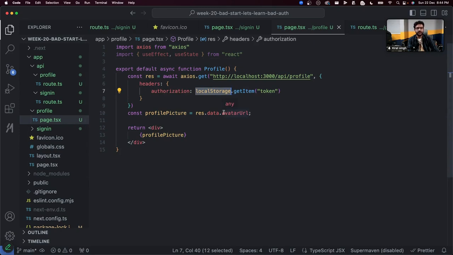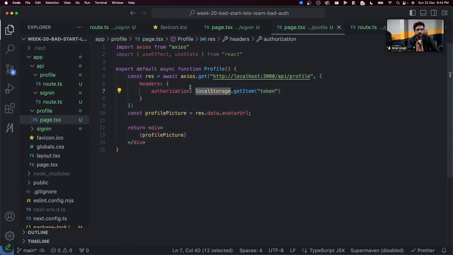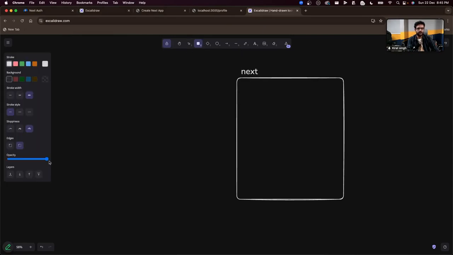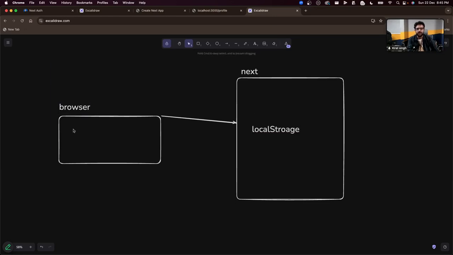Local storage, server side rendering. This rendering is happening on a server, on a Next.js server. That doesn't have access to your local storage. When the request is coming, this is our Next.js server, and this is the browser. When the request is going, on the server it is getting rendered. Here local storage doesn't exist. This is a server, some EC2 machine, some virtual machine on the internet. This is your browser. Here local storage exists.